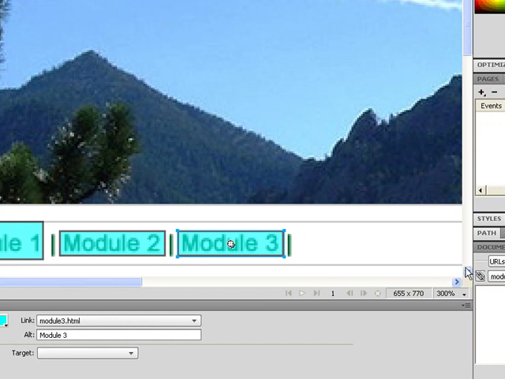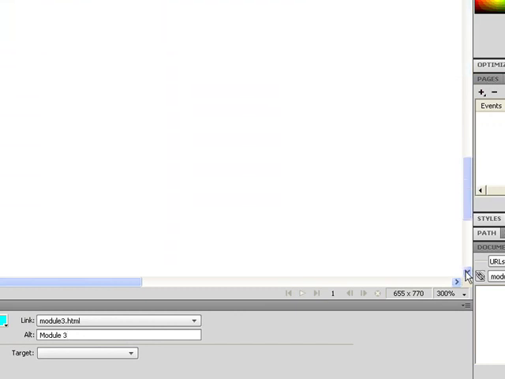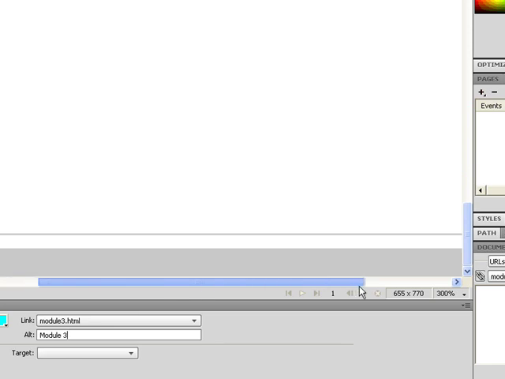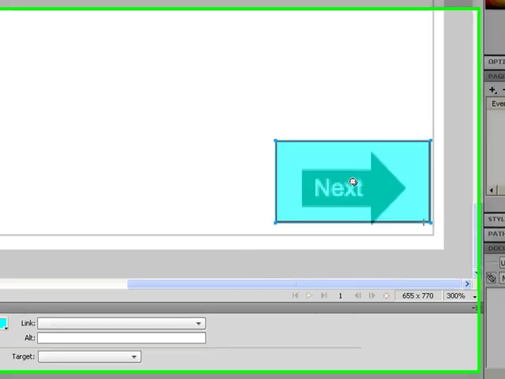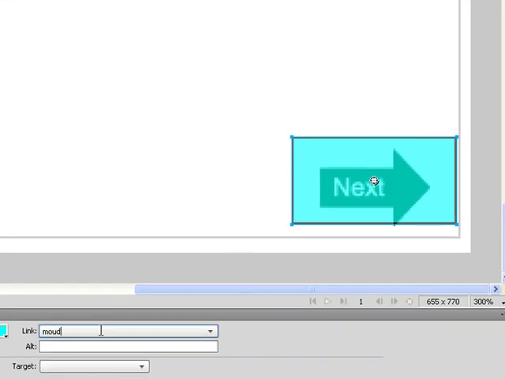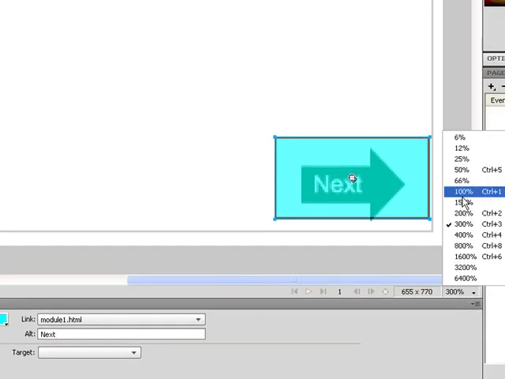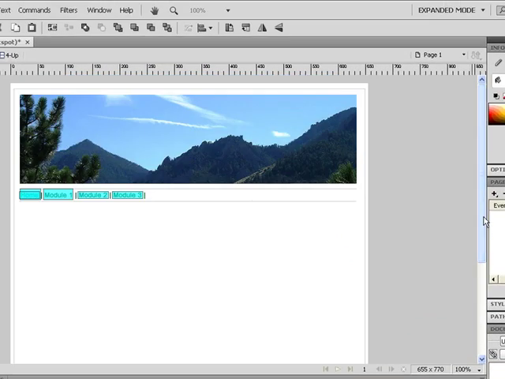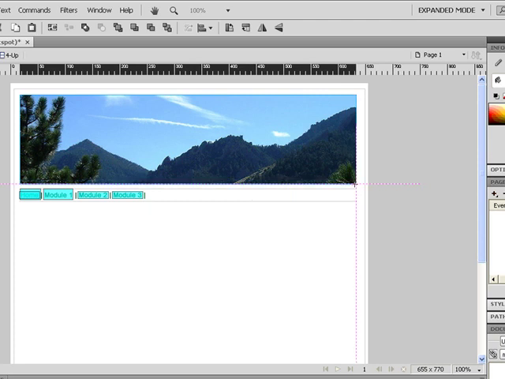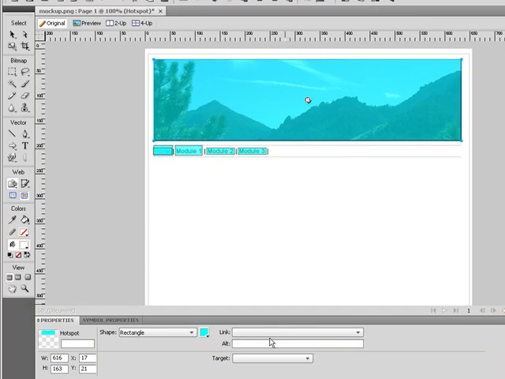I'm going to scroll down because I have one last one, my next button. Okay, so now I have the basic HTML added with hotspots, and I could do the same thing. I could add a hotspot over the banner, for instance, if it went to some other site. Let's pretend.